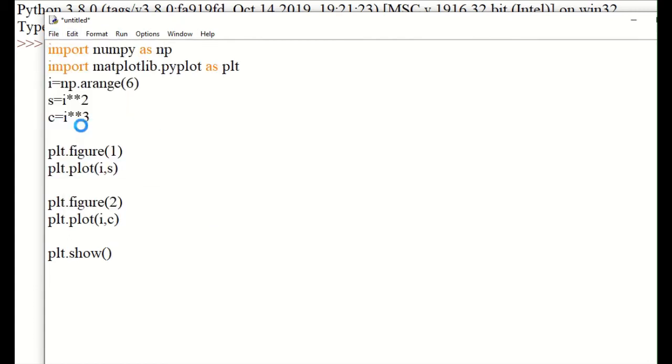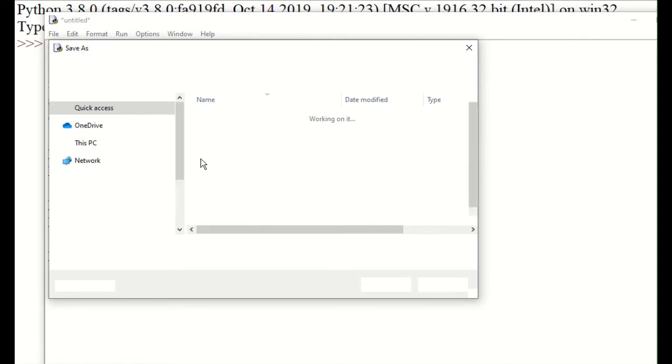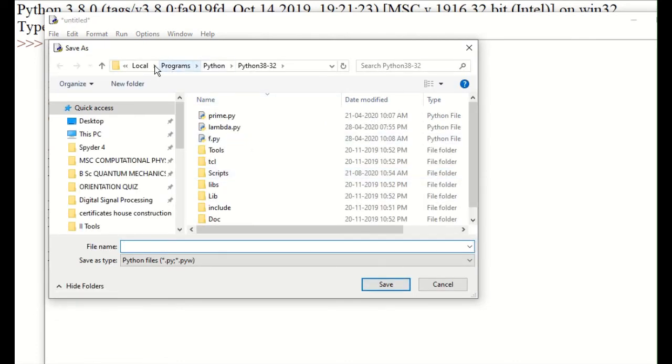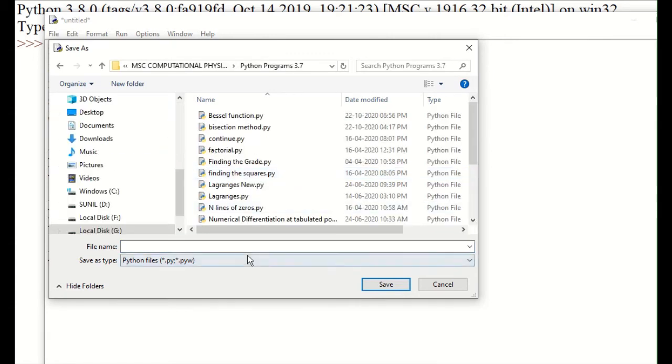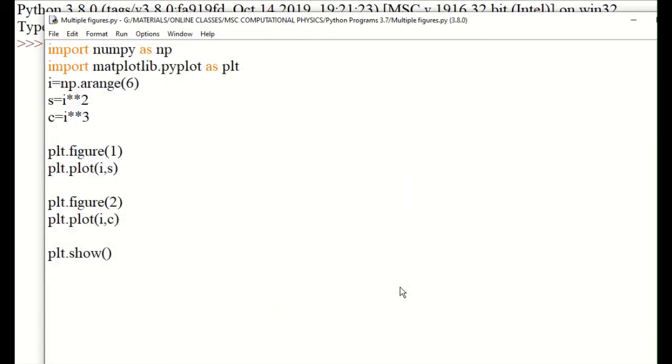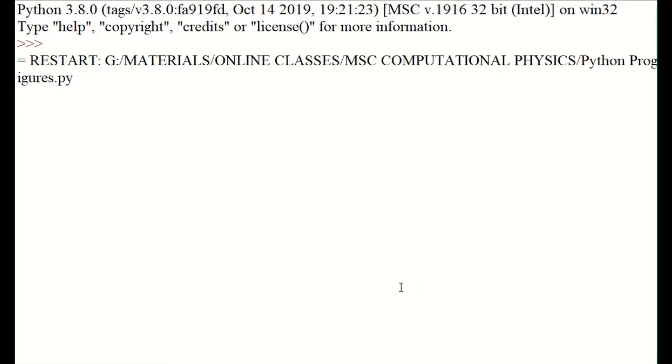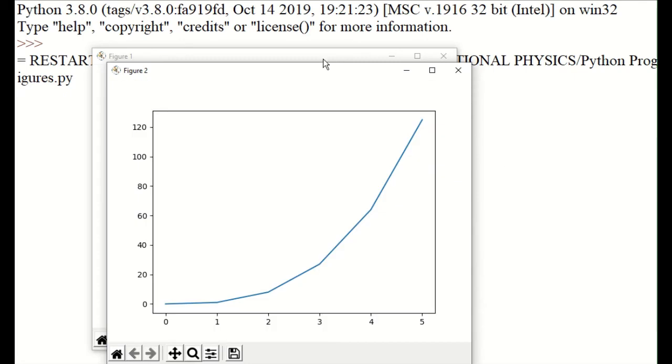Save as. Okay, let me call it multiple. Let me save it as multiple figures. Okay, saved. Now let me run it. I have started it. Now let us see the result.